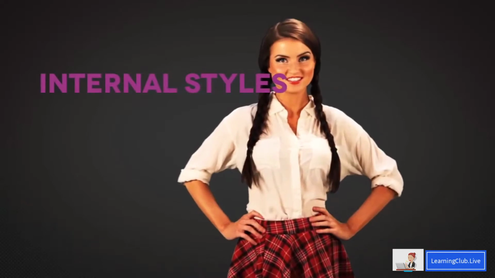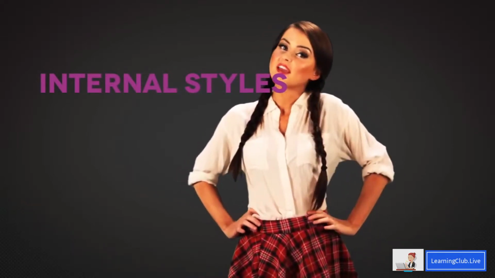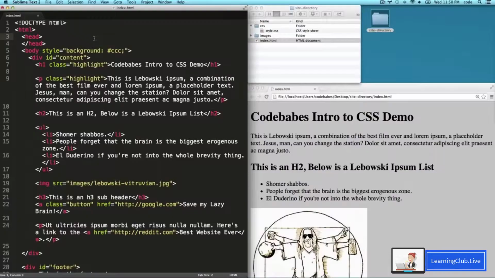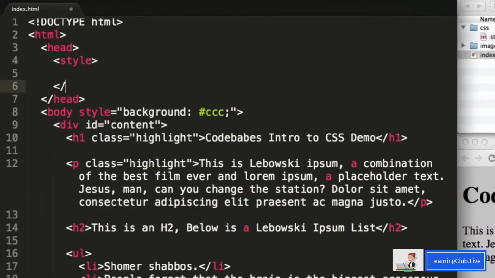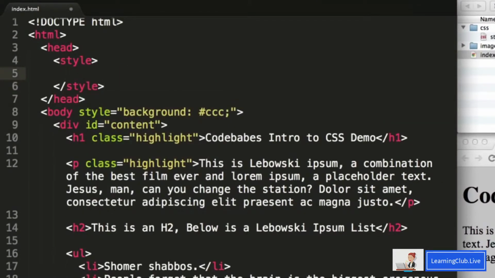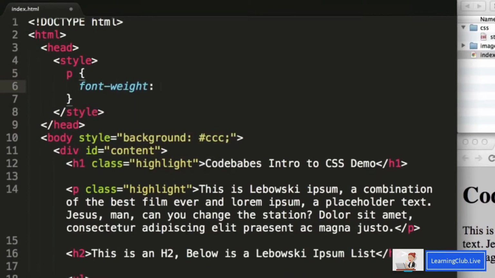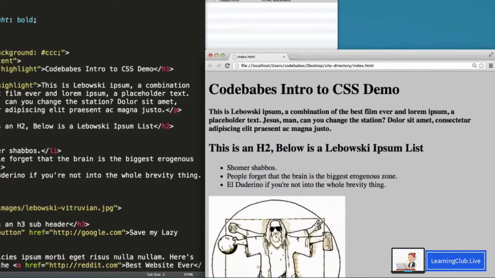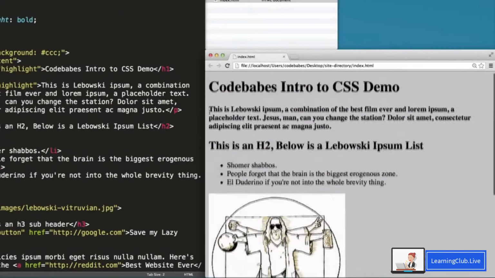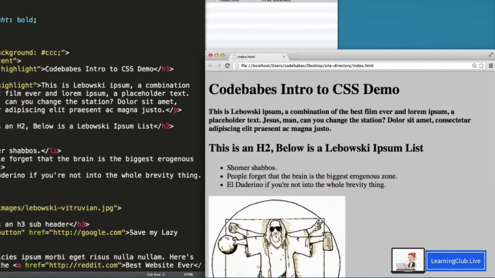Second is an internal style. You stick this right into the page inside the head element. You add the style tag and then some CSS. Let's make the paragraphs bold by adding a P, then font-weight: bold. This method is slightly better, but it's still in the HTML file, so not that great.